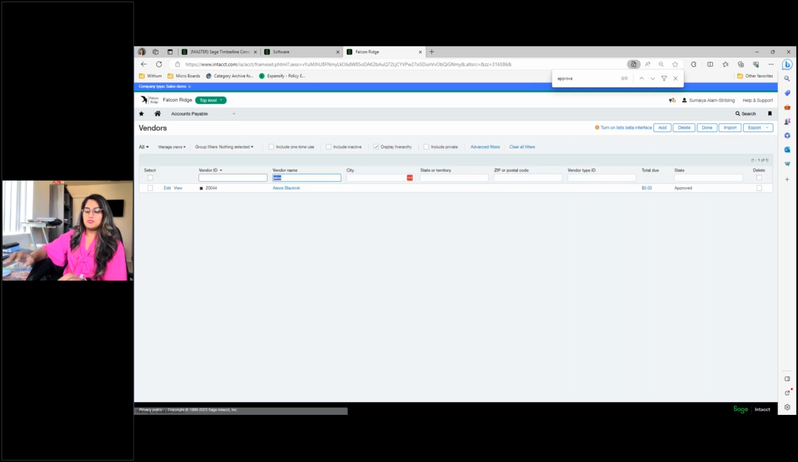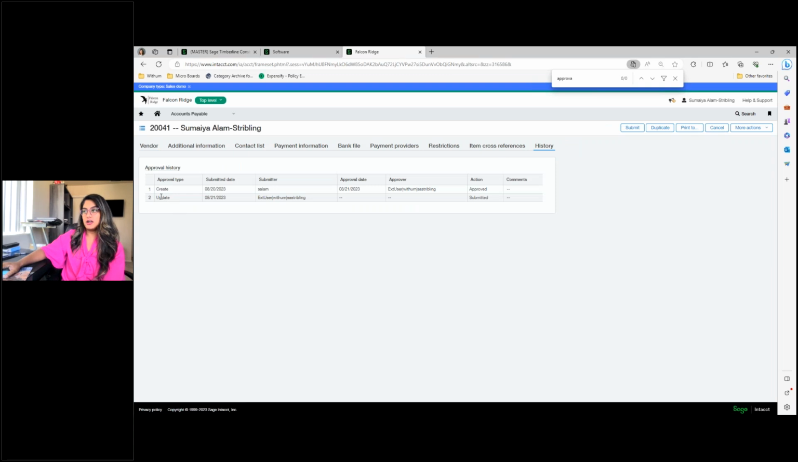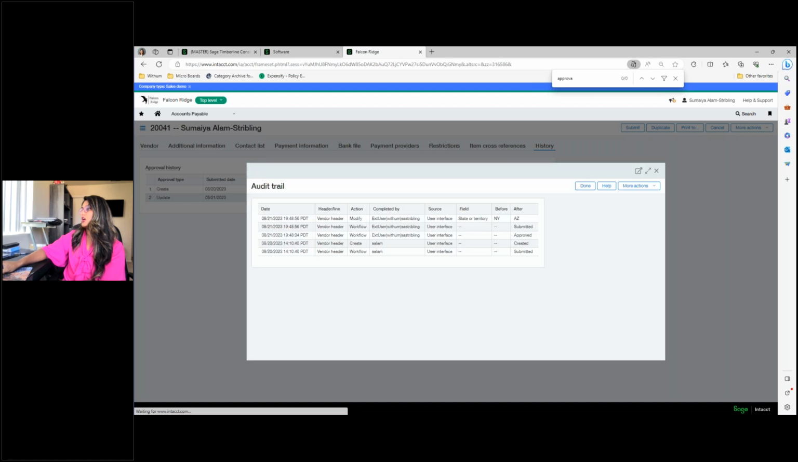The other thing that I would like to show is if you actually make a change to your vendor. So this is a good example where I actually updated the vendor and it shows as submitted. So it would go to the approver, whoever is approving. Once you do that, it doesn't say actually what the update was, but if you go to more actions and view audit trail, you would be able to see that under the modified. So I actually changed the state. It was New York and I changed it to Arizona.